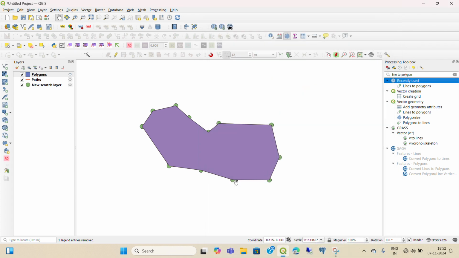Suppose you need polygon features as per your collected point features. So here is the process to convert point features to polygon features. I think this video is very helpful for us to convert point features to polygon features. Okay, so thank you so much.